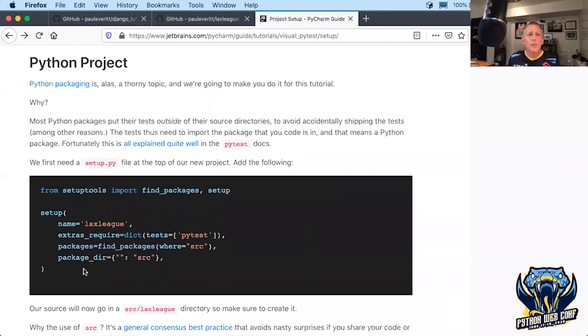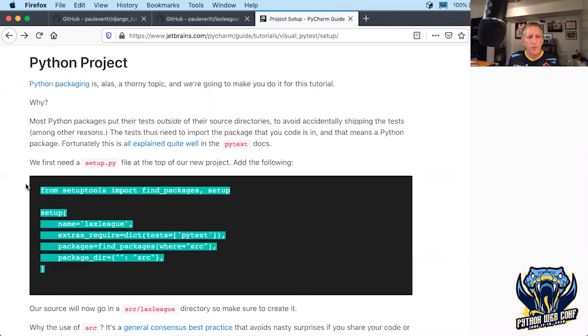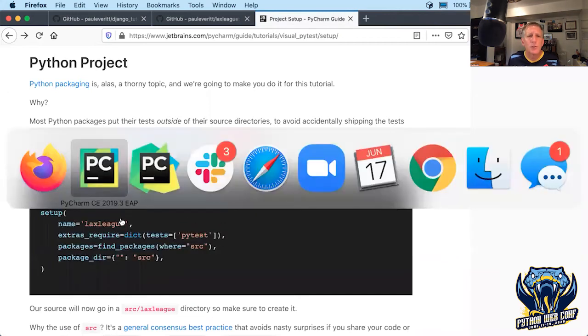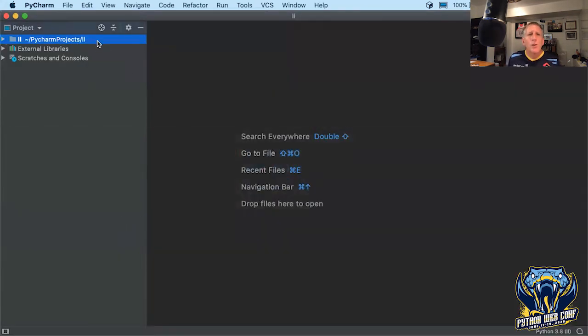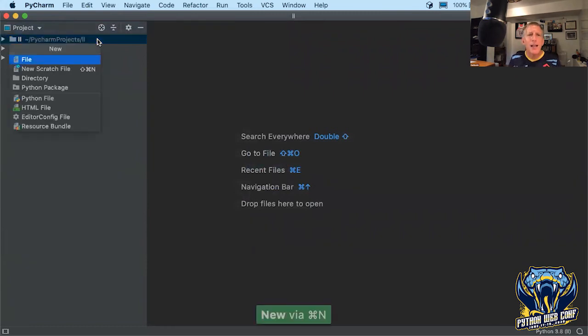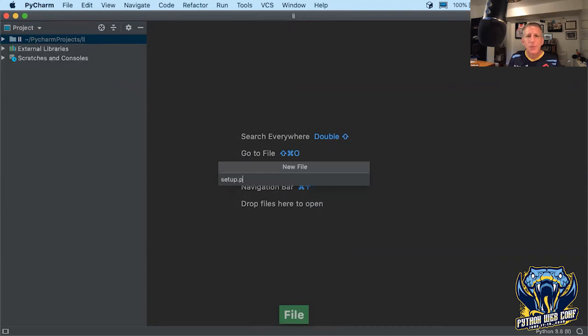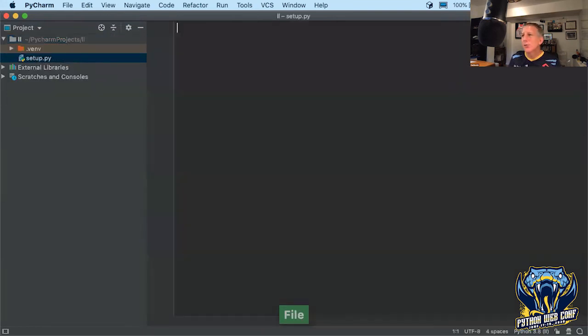So I'll cut and paste this. No, I'll do the full typing to show PyCharm. We're going to make a setup.py and turn this into a Python package using setup.py. Other ways to do it.